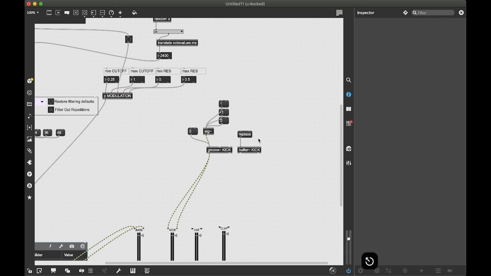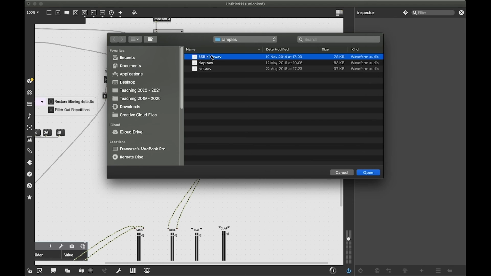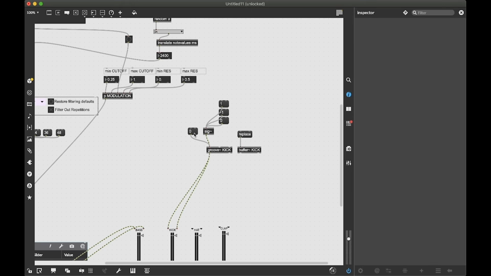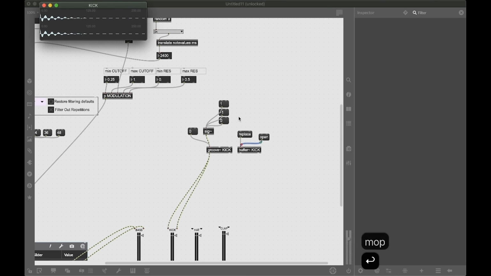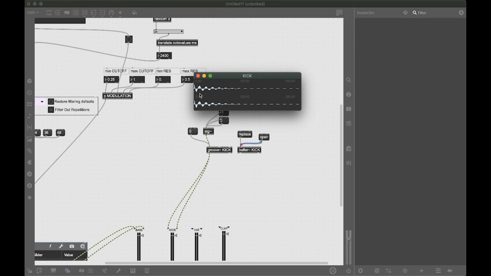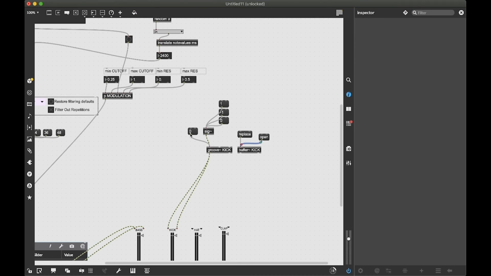So let's load a kick in here. So let's click on replace. And I have here just some samples. Click on open, and now if I actually send an open message, I should be able to see if I load it correctly my kick. Yes, and it's here. And now if I press that I want to play it forward, and then every time I send a 0, it will play that kick.